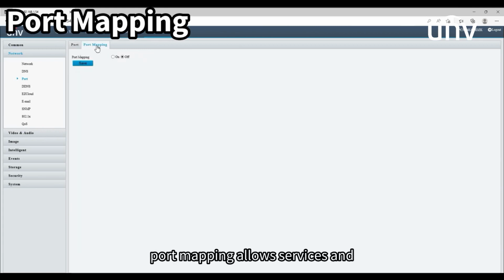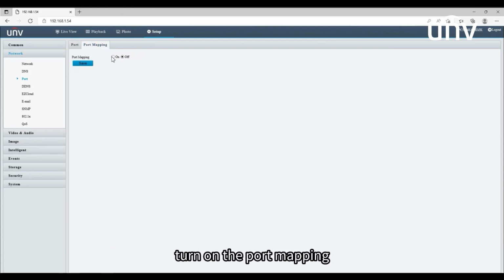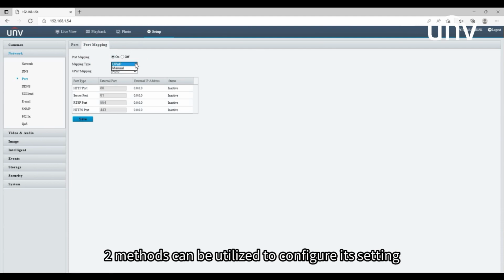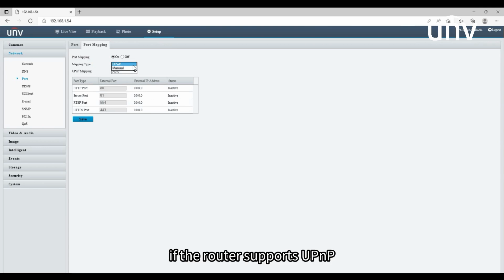Port mapping allows services in private networks to connect over the internet with other public or private services. Turn on the port mapping. Two methods can be utilized to configure its setting: universal plug and play and manual. If the router supports UPnP, both methods above will work. It's advisable to go with UPnP since this way saves trouble.